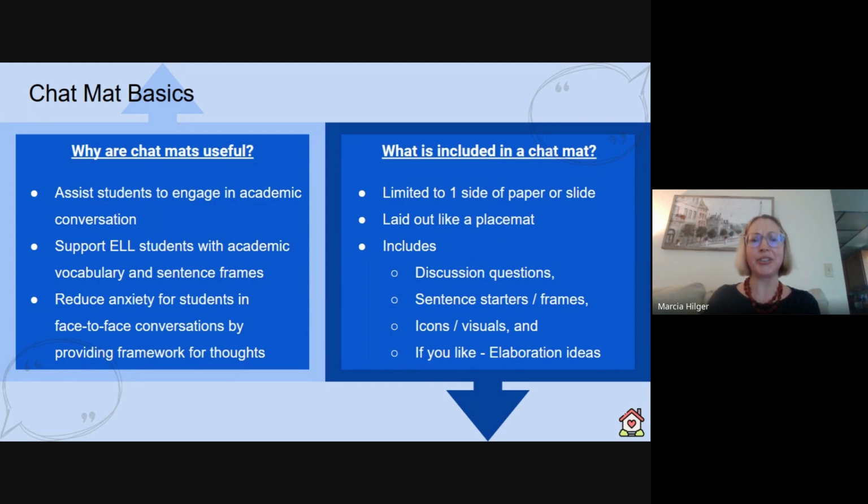So that's how they are useful. What are the precepts of a chat mat? Well, it only covers one side of a sheet of paper or a slide. You're going to lay it out landscape version like a placemat. And there should be your discussion questions at the top, some sentence starters or sentence frames for your students to answer with. And then it should include some icons and visuals so they can track. And if you'd like, you can include some elaboration.